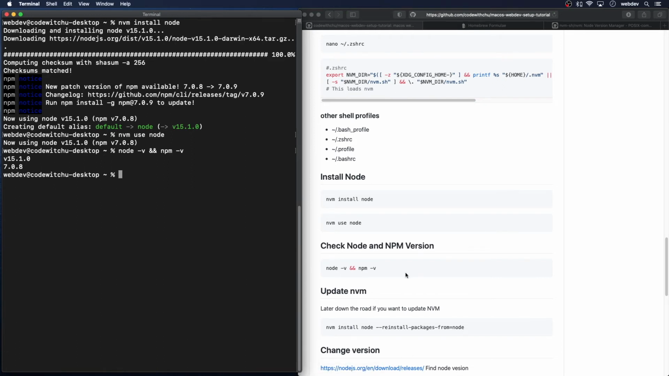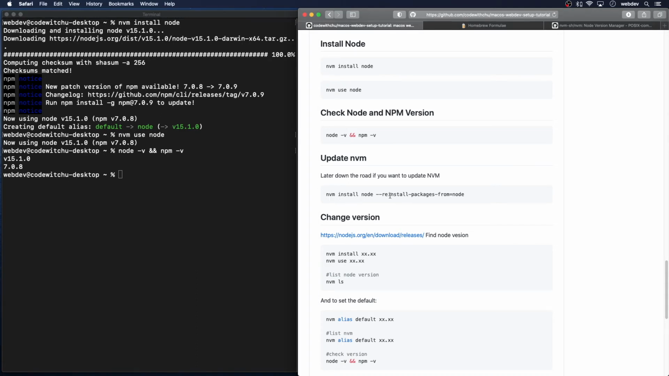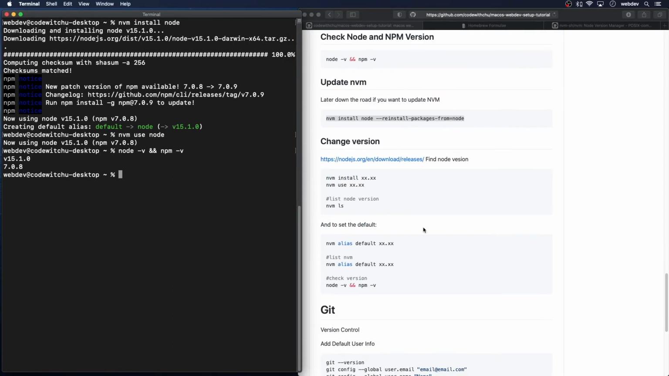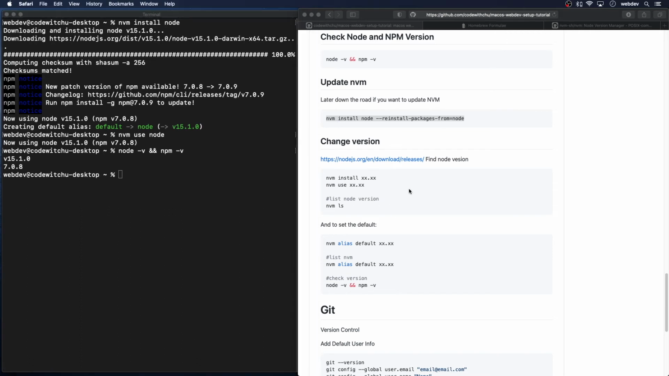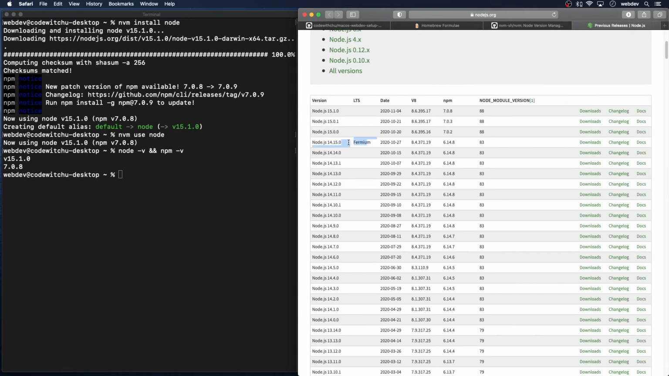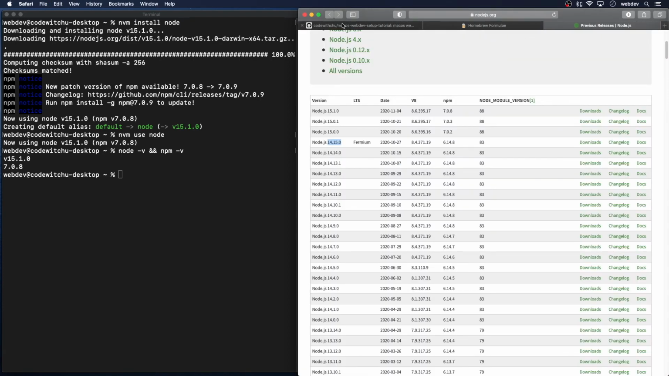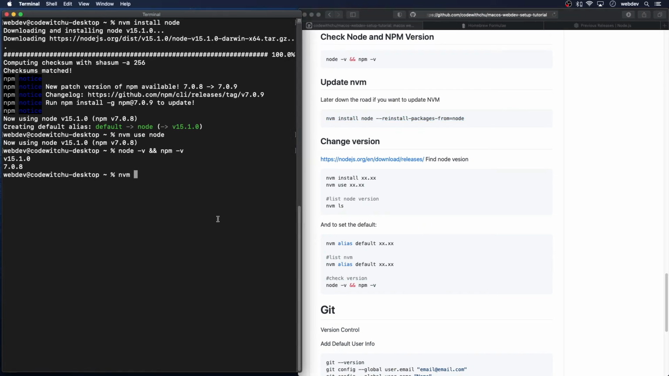Okay, so in the future, if you want to update, you can use nvm install node, reinstall packages from node, and you can do it that way. Now, I want to install the more standard version, and we can check the releases from here, Node.js. Right now, this is the latest version, but I want to install this version here. So let's grab this number, 14.15. Let's close that. And we can install by nvm install.